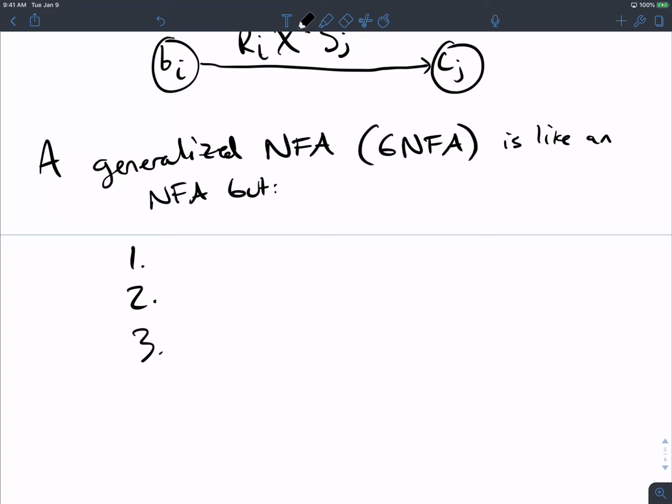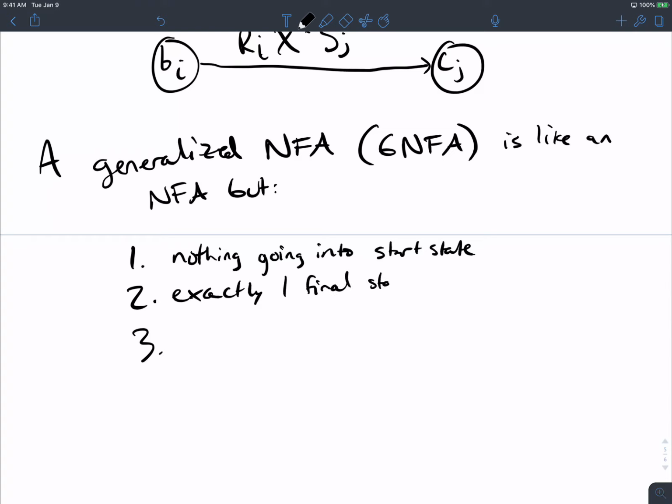So a GNFA is like an NFA, but nothing going into the start state. Exactly one final state, and nothing leaving it, including a self loop. And each transition is a regex.